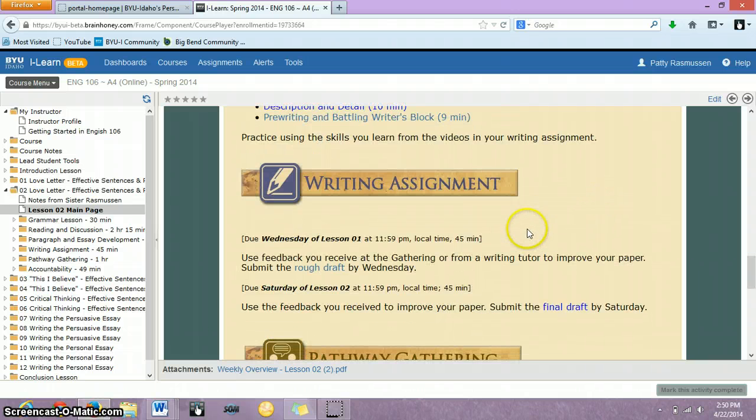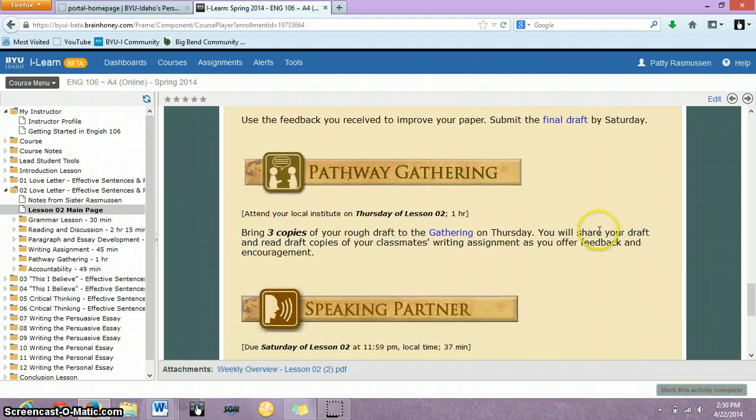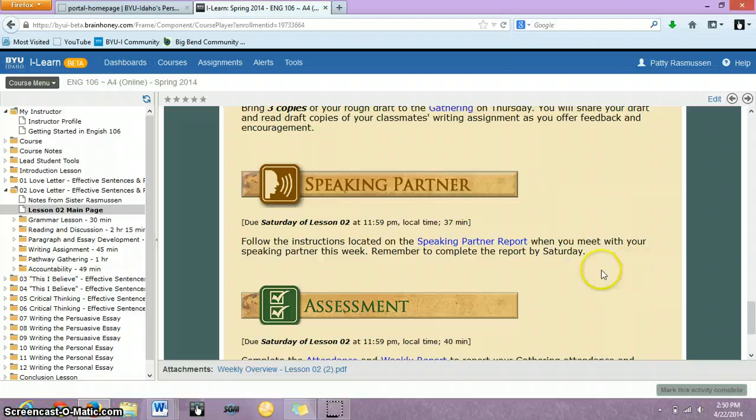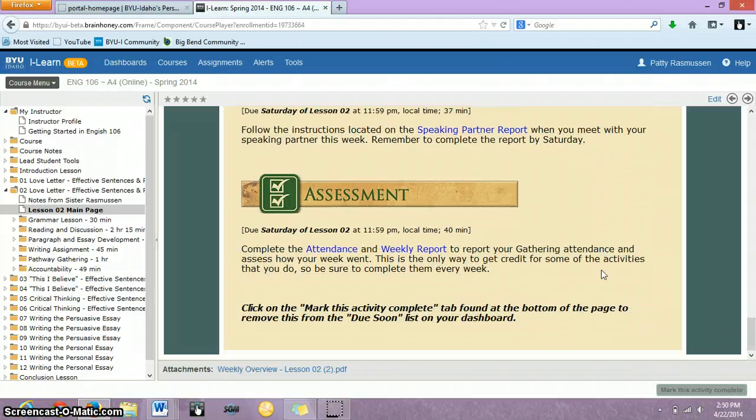Your writing assignment, of course, is to create a rough draft and then turn that in, but then ultimately to revise your rough draft into a wonderful final draft. I really do love reading the love letter, so I'm excited to see what you come up with. As I said previously, make sure you take 3 copies of your rough draft to the gathering on Thursday so that you can get feedback from your peers and then use that to help revise your draft. And then, of course, complete your work for your speaking partner and then complete your reports for the week.